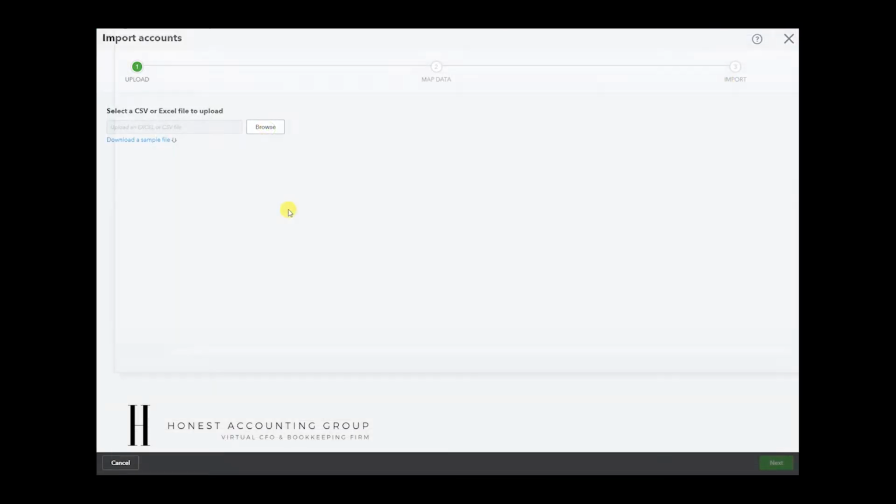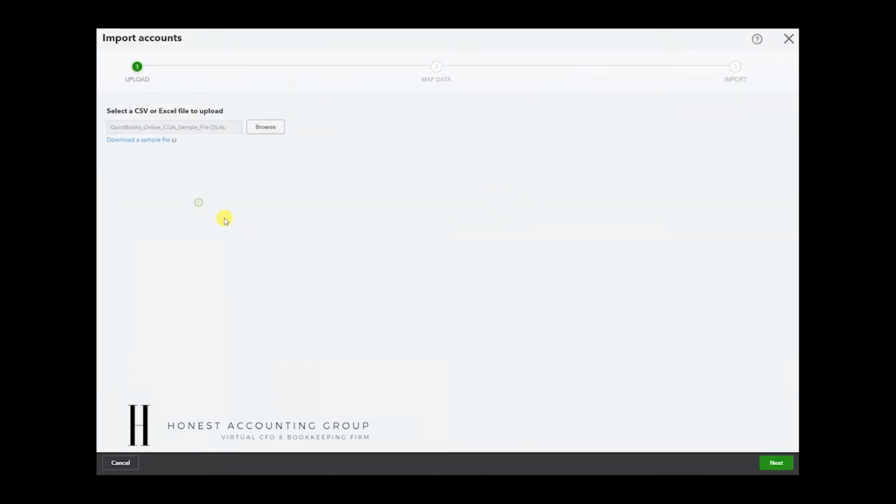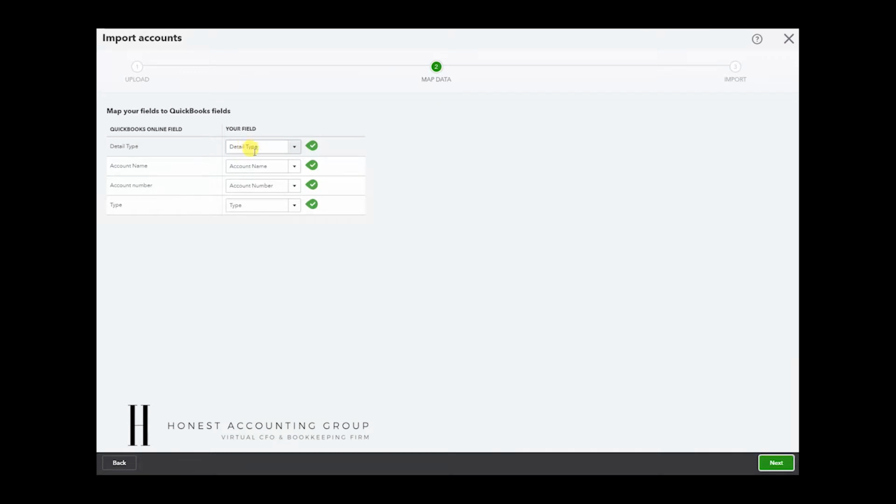So now I'm going to browse and find, there we go, hit next. Okay, so now in this section, we're gonna map the QuickBooks file and the Excel file.